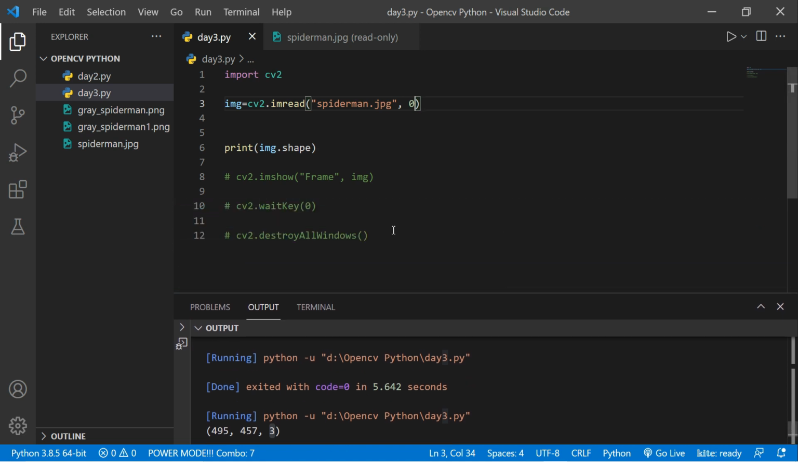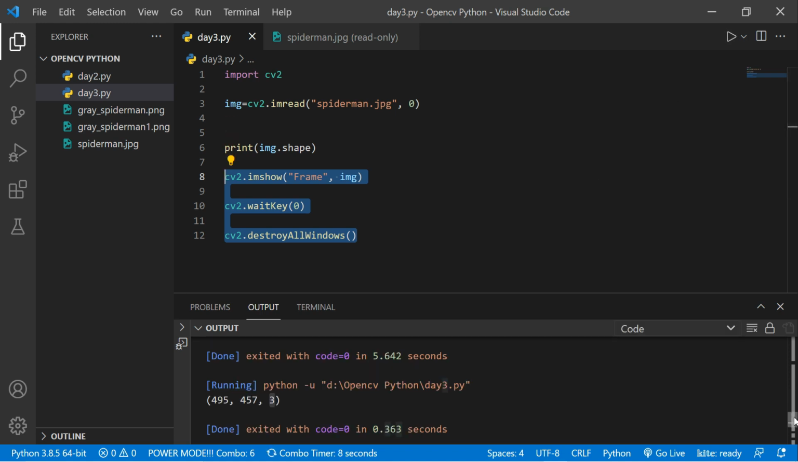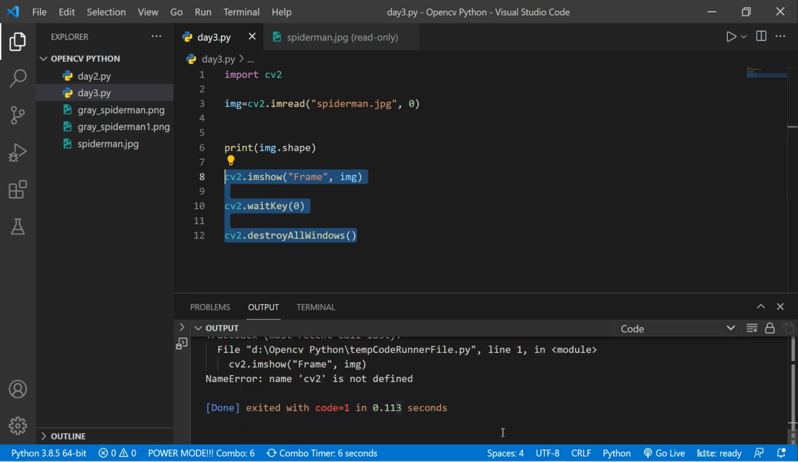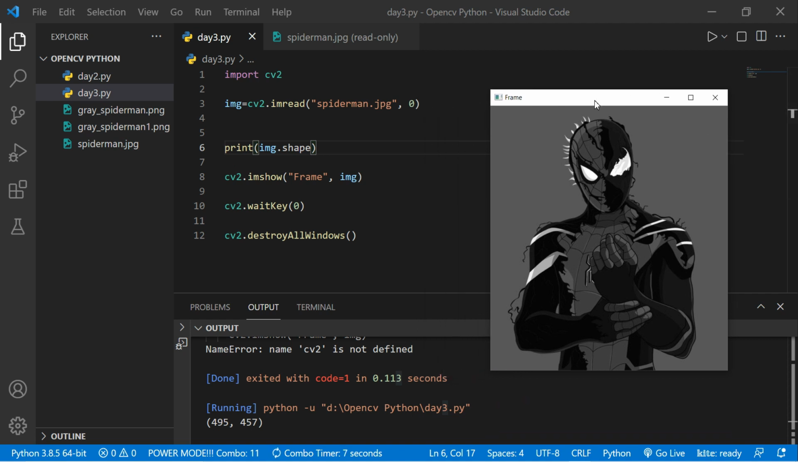You can also show that image. So let's comment this line and run the code. Okay, I think we got an error: cv2 is not defined here. I think we need to save the code again and run it again. And you can see here this is the grayscale image.